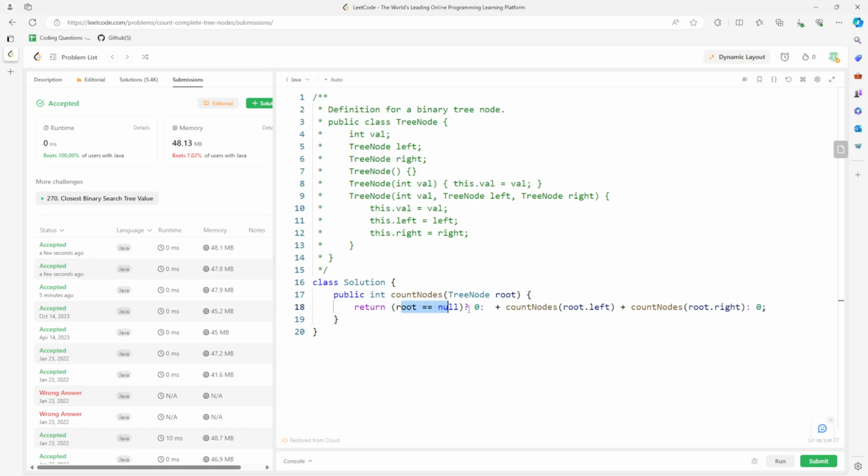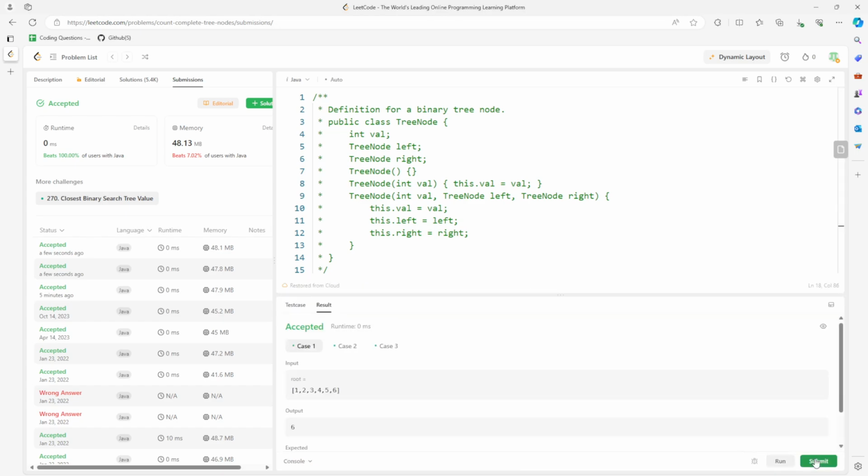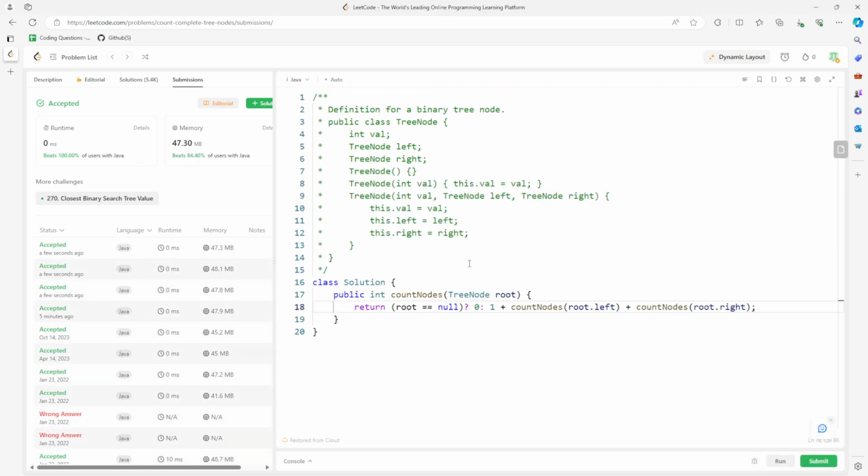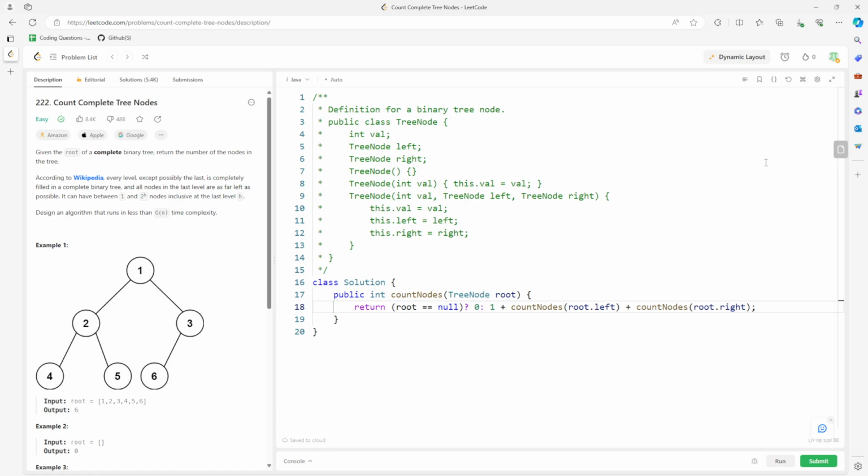If root is equal to null, then it's 0, else it's going to be 1 plus this guy. So they are the same solution. Yeah, time and space should be the same. Alright, so let's go to another solution.